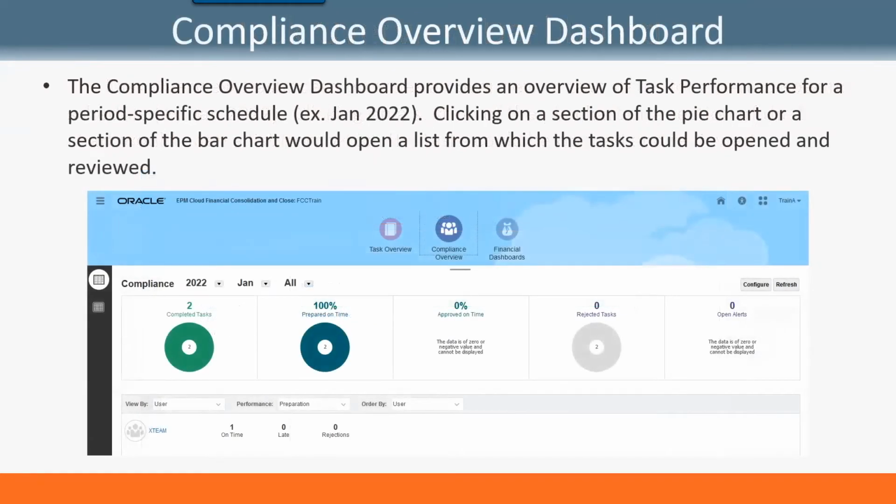The compliance overview dashboard provides an overview of task performance. So how did you do? Were there bottlenecks? Were there tasks that always seem to be late?